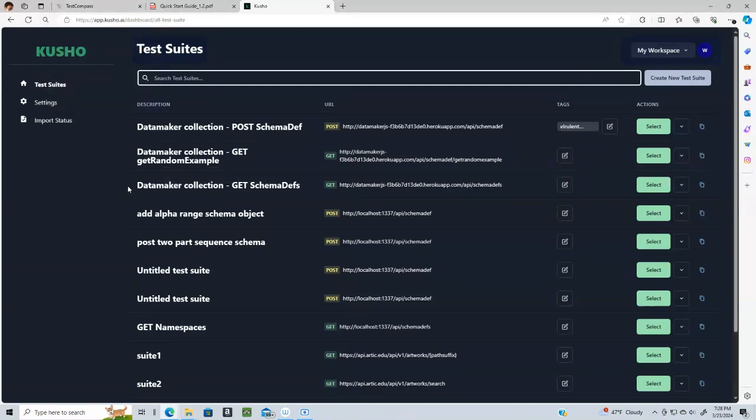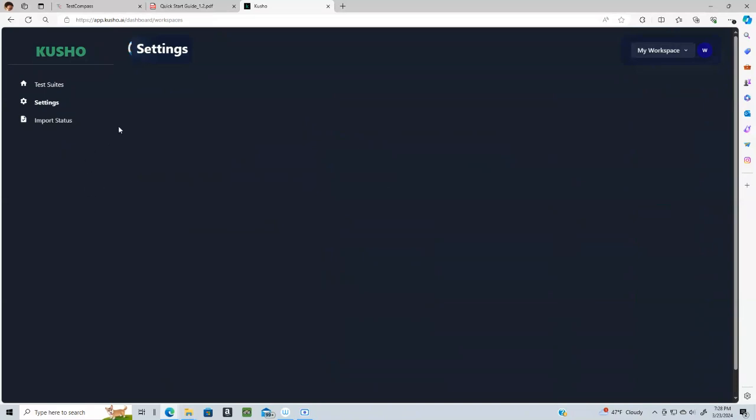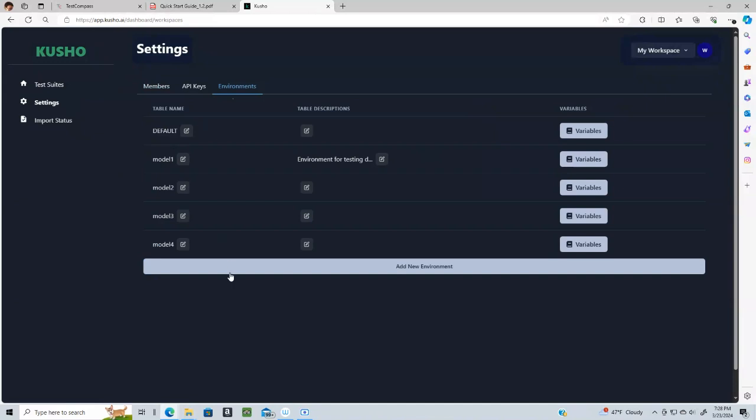So the application that I am modeling is Kusho.ai. It's a no-code or low-code AI-driven test case creation engine for doing REST APIs and such. And the feature I'm going to work on is the environments feature, adding new environments. Environments are ways that you hold variables to use for different kinds of test recordings. Okay, so that's what I'm going to cover there.